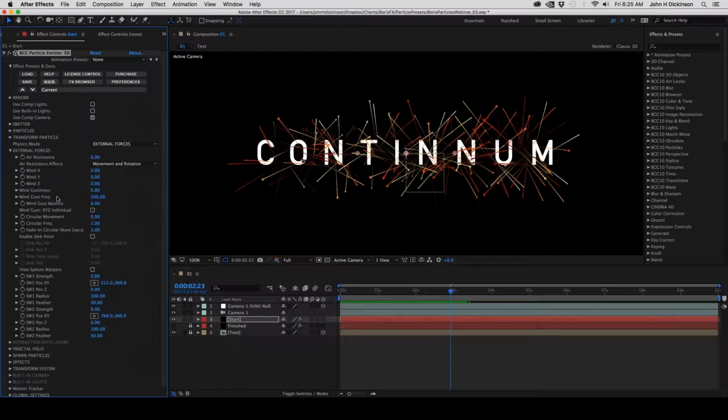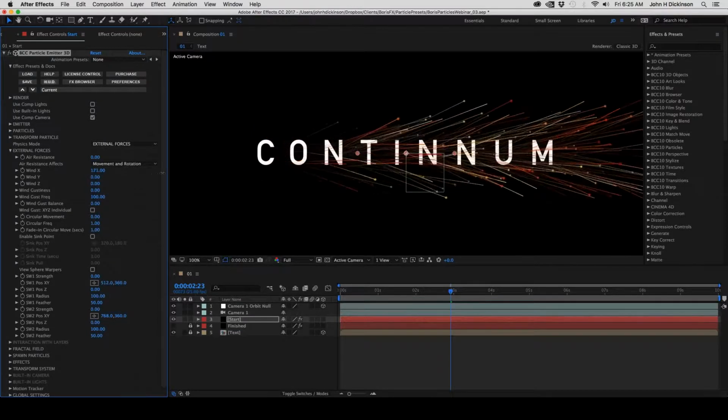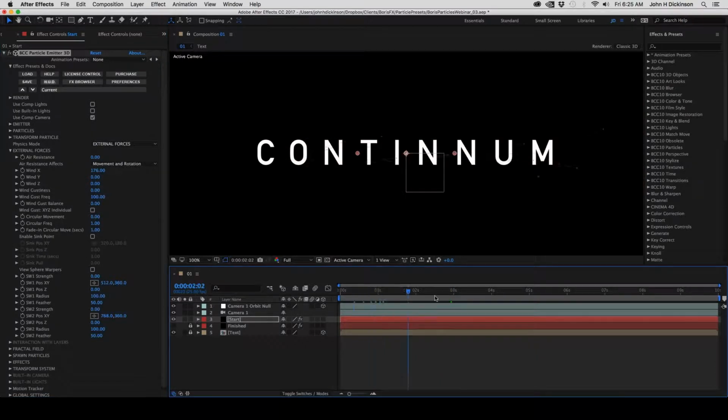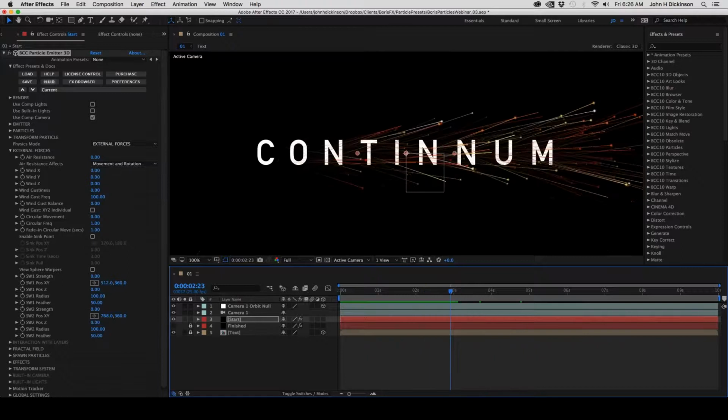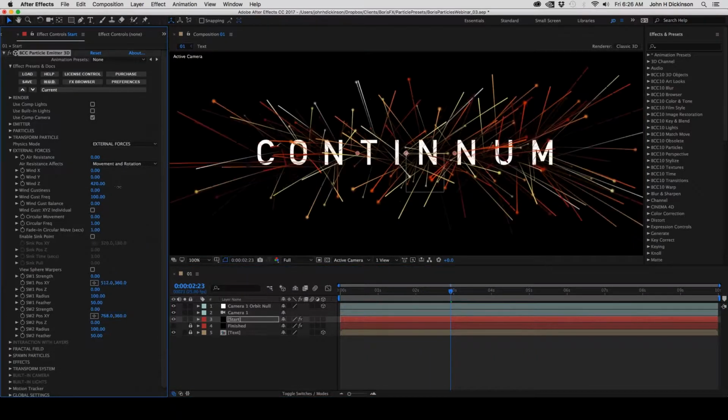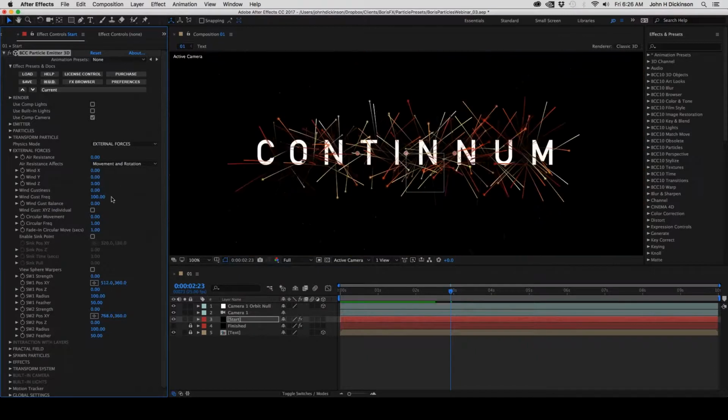Okay, so now we've got this nice little spike sort of coming out of the text. Looking good. You can see it's pretty fast. Okay, so going to twirl that guy back up and come down to external forces.